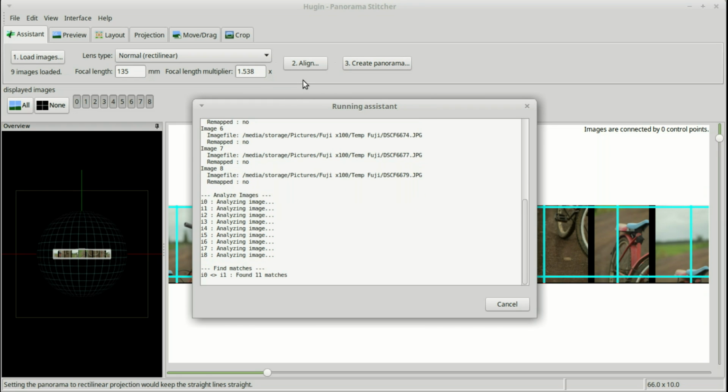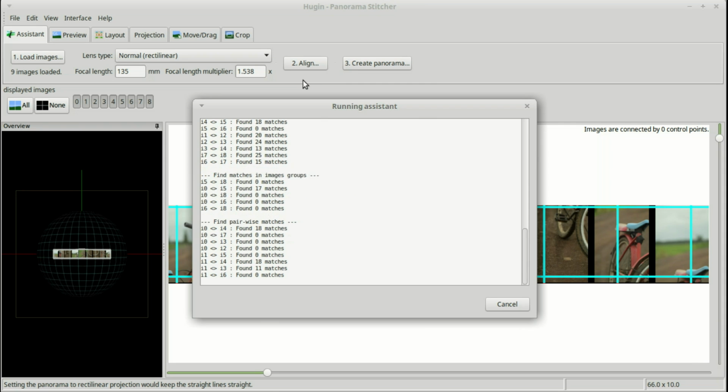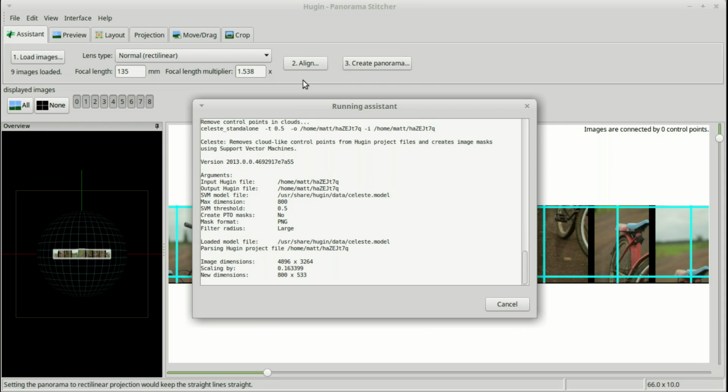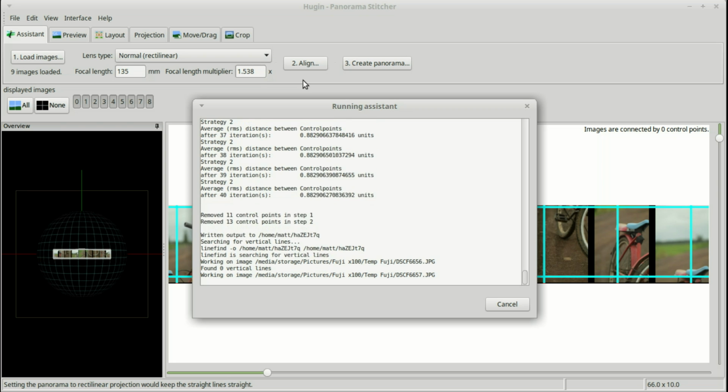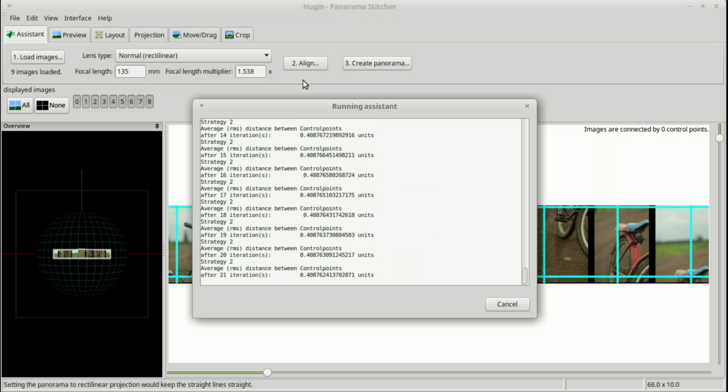The alignment process will be slow if you have a lot of large images and you'll need to be patient. It's better if you start off with not so many, maybe just 4 or 9 or whatever, however many images.